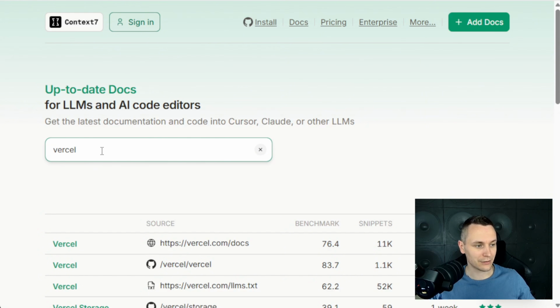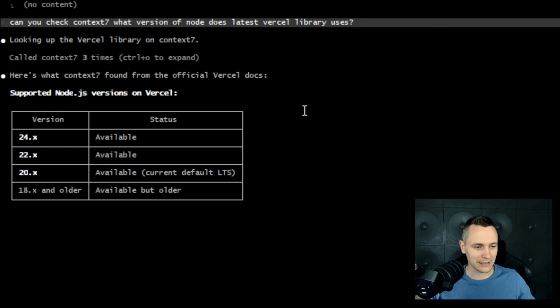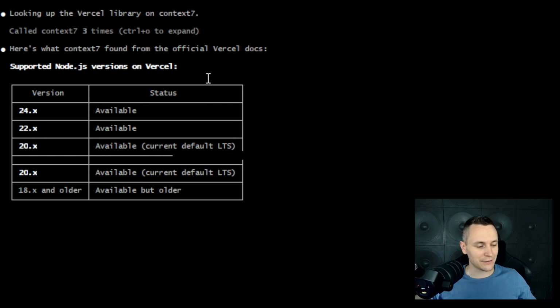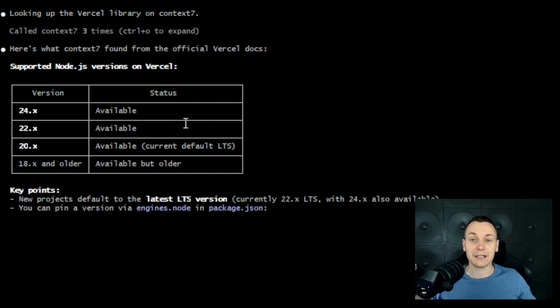First, I'm making sure it does exist, and then I'm going to Claude Code and asking, can you check Context 7 what version of Node does latest Vercel library uses? And after some time, I get this answer back, and I know this is correct because I have compared this with documentation. And in the past, it would give me answers that were pretty outdated because the LLM has been trained on the outdated website.